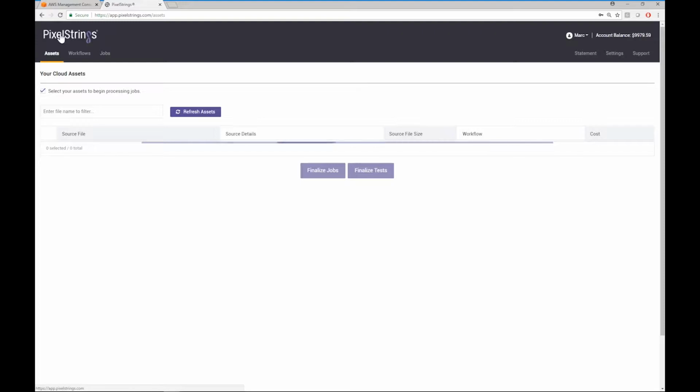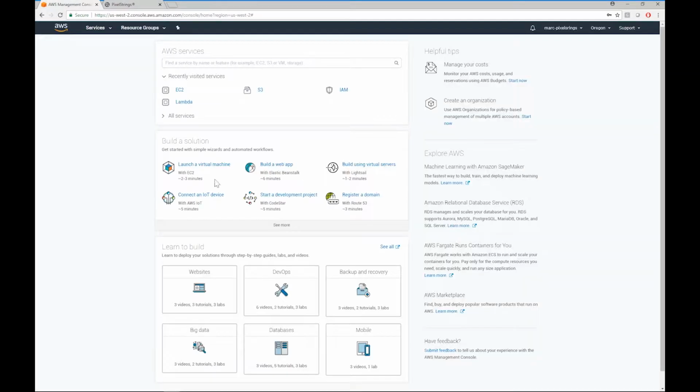I'm going to head over to the AWS Management Console. And there are two things that need to be done within AWS to connect it to PixelStrings. The first thing is to set up an S3 bucket, and the second thing is to set up the appropriate roles. So first I will click the S3 button here, and if you do not see this S3 link right here, you can actually just search for it.